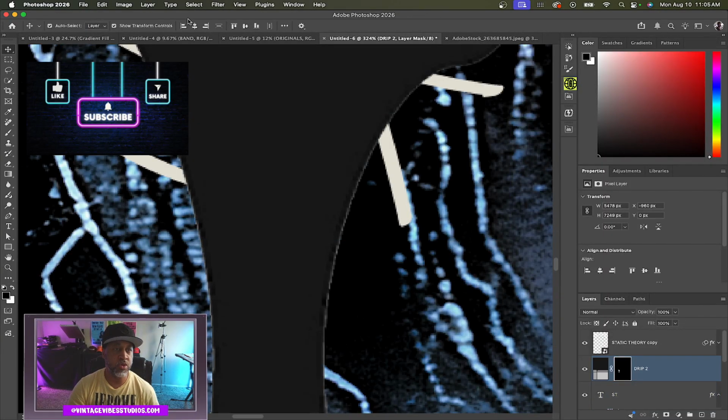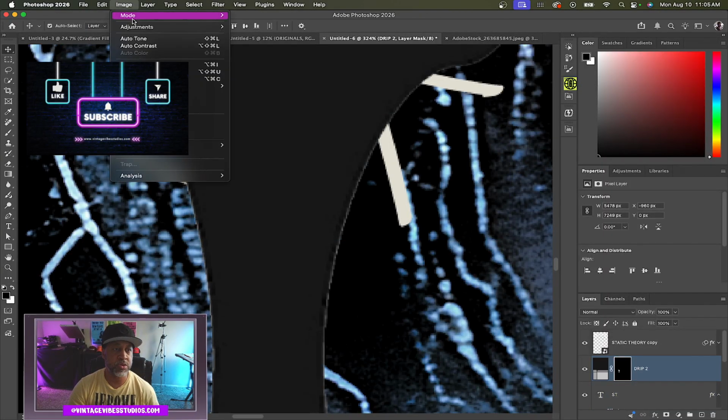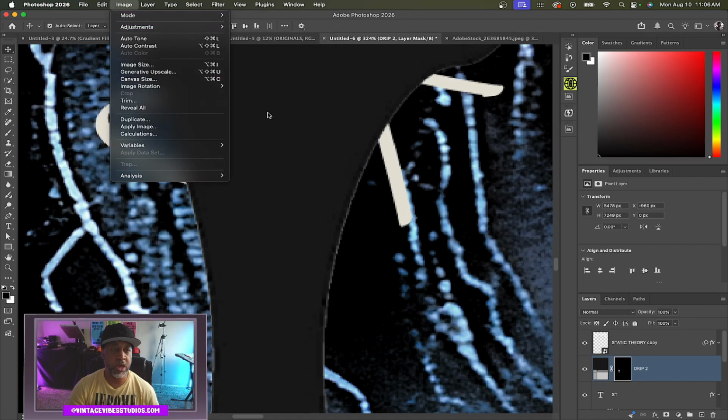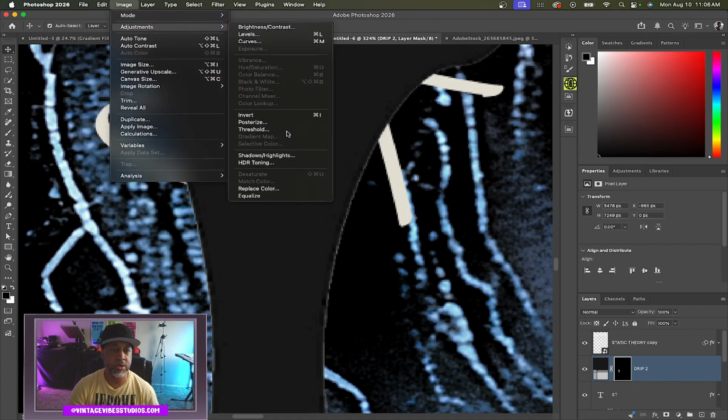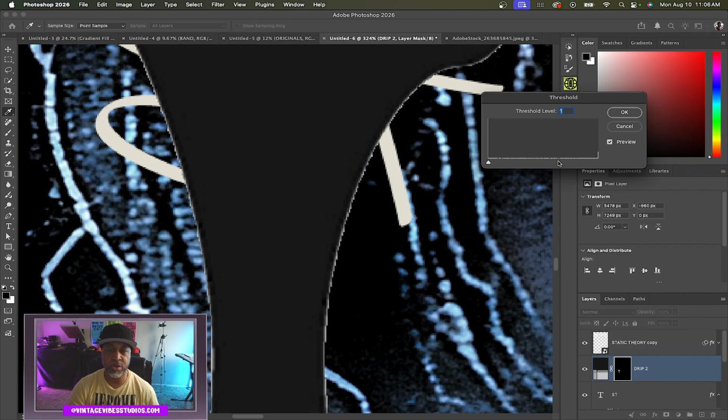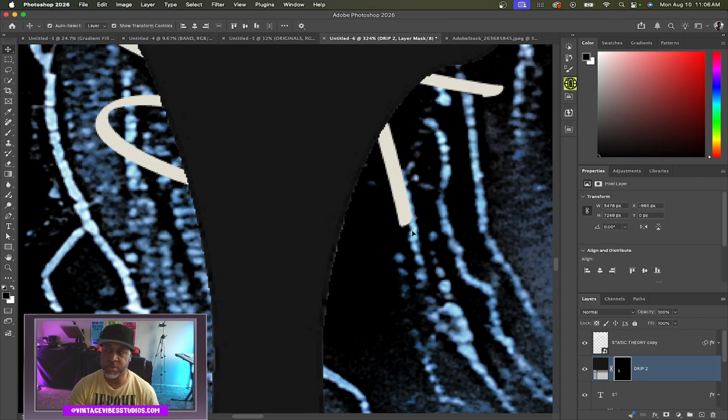And then you can come over to image, adjustments, and come down to threshold. And then you can start adjusting from there. That is definitely not the way we want to go. Start adjusting from there. You see there's still a little outline there. Here's another way to adjust that.